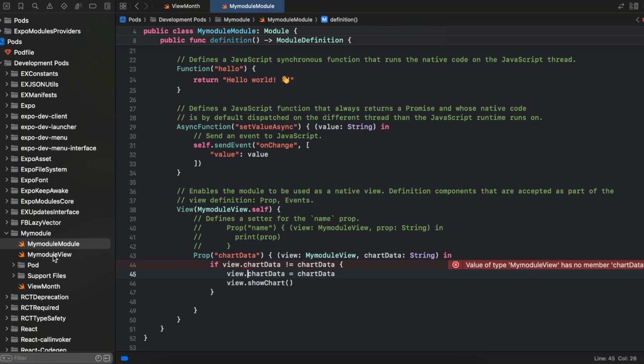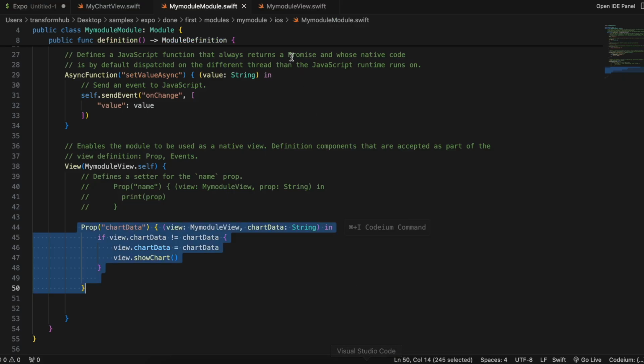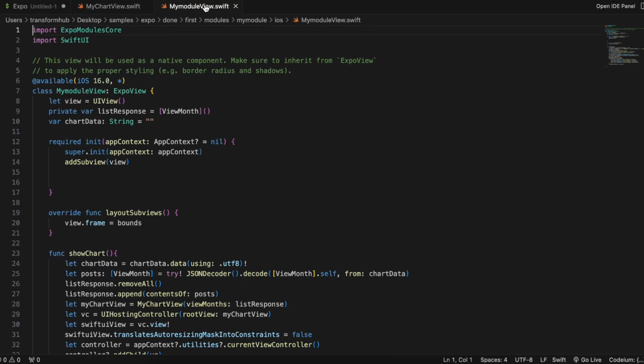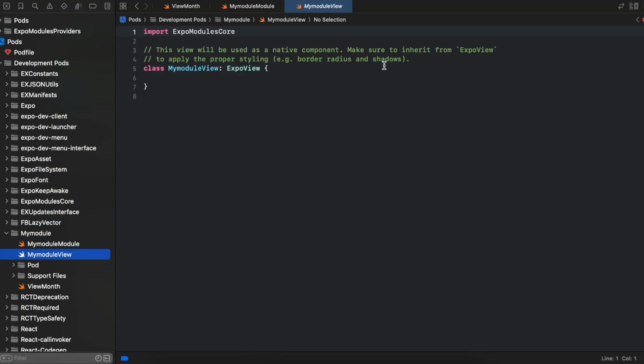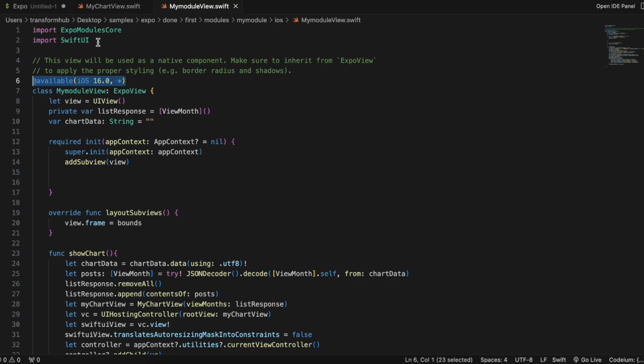Then we have to go to my module view. So I'll open that particular file as well. Again here we have to annotate it with iOS 16. So I'll just copy that and paste it over here, and we also have to import SwiftUI.